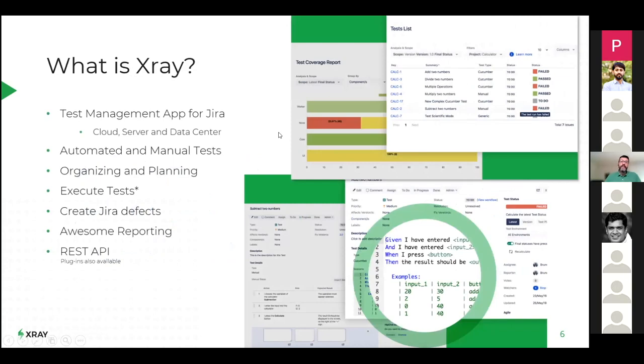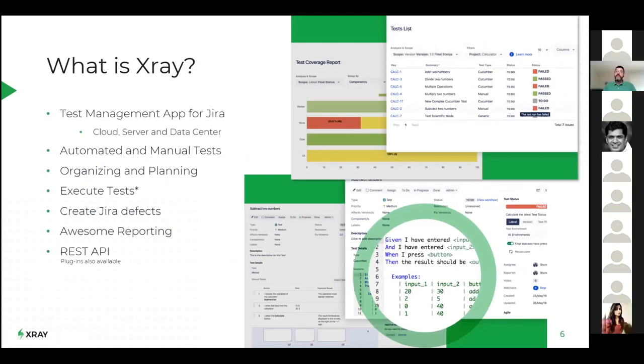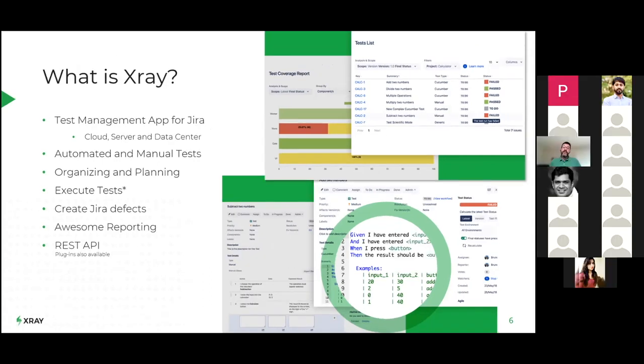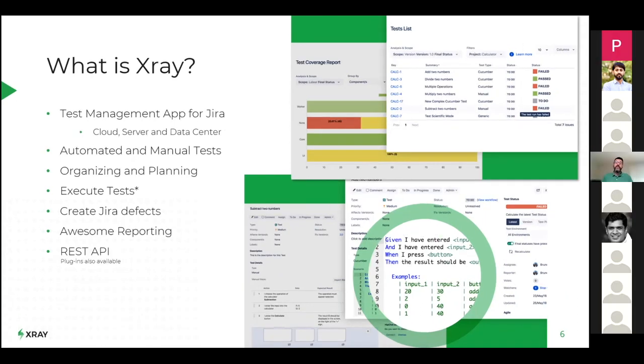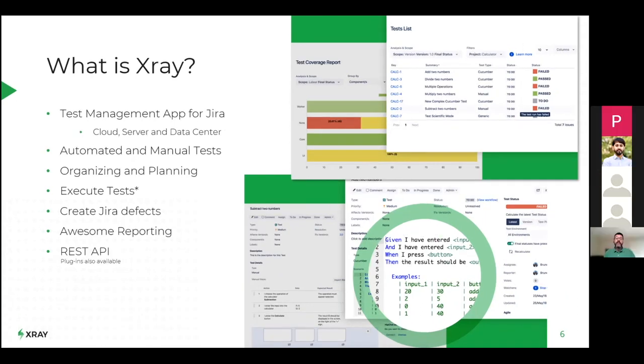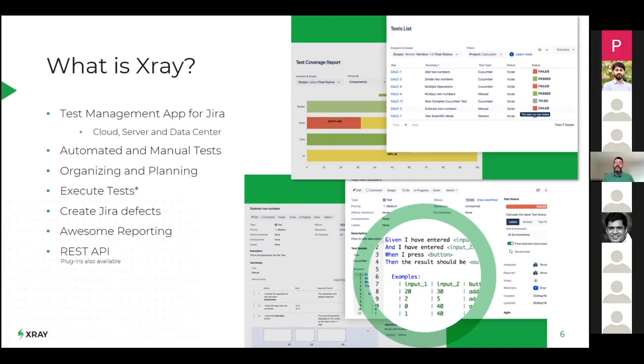So what is Xray? Xray is a test management application for Jira. We have it available for Data Center, Server, and Cloud. We'll be concentrating on the cloud version today. We support both automated and manual tests. It is able to organize and plan your tests for you. You can also execute tests directly from within the application. I do have an asterisk here. I usually put this in the demos, because this is typically for manual test executions.